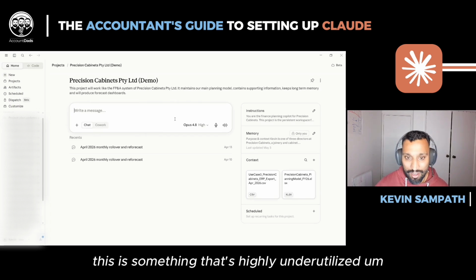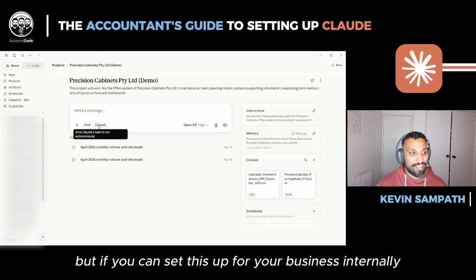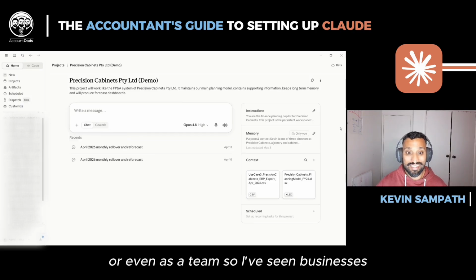This is something that's highly underutilized. People use Claude a lot, the chat functionality, but if you can set this up for your business internally or even as a team.